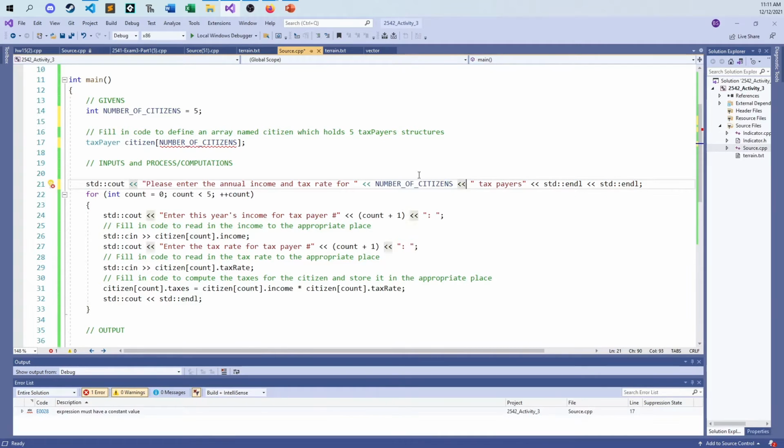There we go. So something like this. Please enter the annual income and tax rate for number of citizens, taxpayers. And if there's 1, then it's gonna be off. But generally speaking, we don't want to write extra code for that one case, 1 taxpayer versus 2 taxpayers. And it's such a weird thing because 1.02 taxpayers. 1 is the only number on the whole real number line that gets the singular.